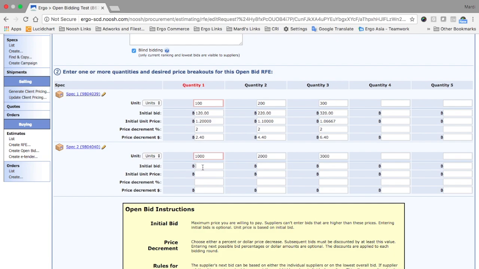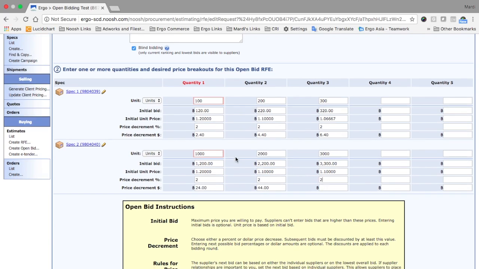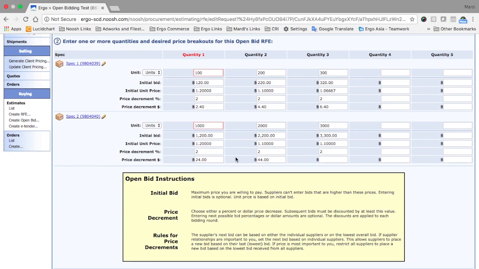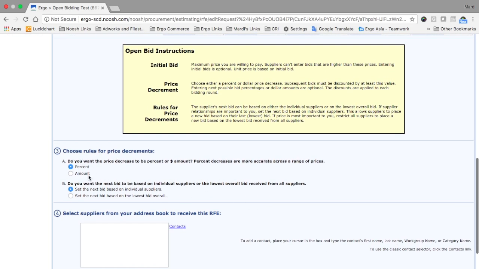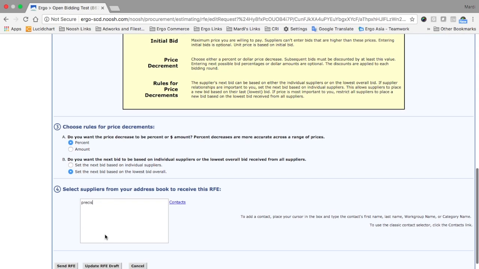Now I'm doing the same for the second product. I'm putting in quantities, initial bidding, where it's going to start from for each quantity break, and what my decrement is. Again, I'm just using 2%, but it could be different for each if I wanted. Now you'll see here I have 2 choices. I'm using percent here. You could use a dollar amount if you want. And on this second one, always select the second option. That means the suppliers will be bidding against each other rather than just seeing their own lowest bid.